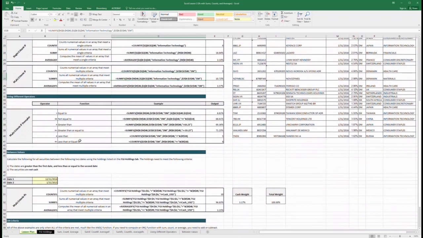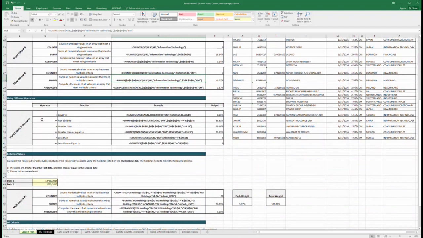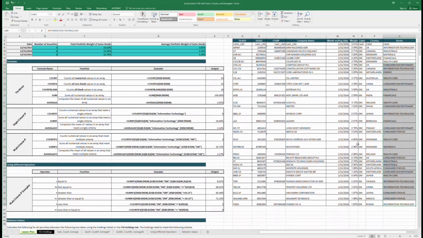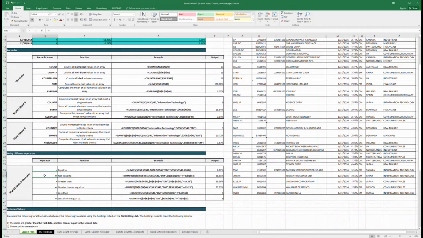So what we showed is all based on equality. So we said, hey, this sector is information technology and this is EM. You could also do not equal to. So I could say, hey, I need to know the securities that are not information technology, and I could sum those up. So if I want to do not equal, I can incorporate those operators into the SumIfs or COUNTIFs or AverageIfs functions. And the way to do it, by default, without an operator, is equal to.